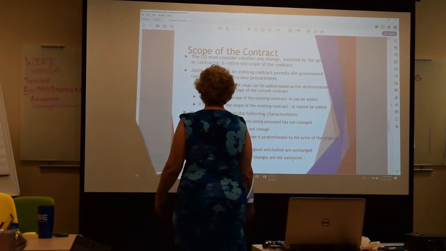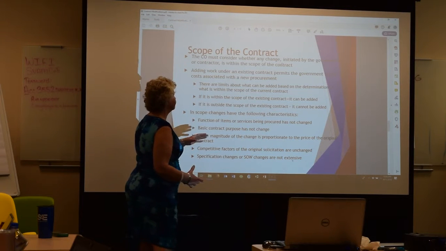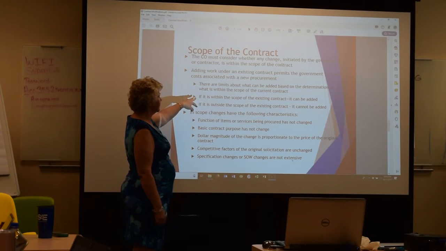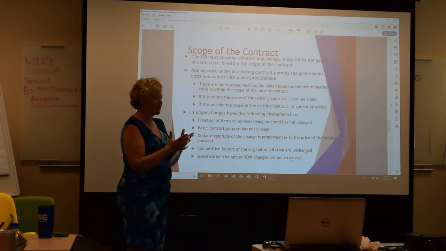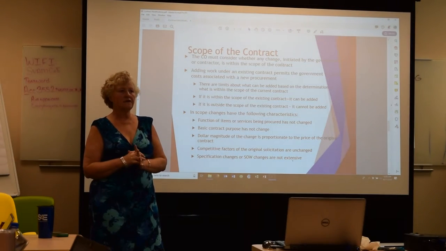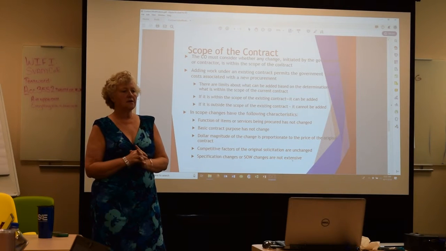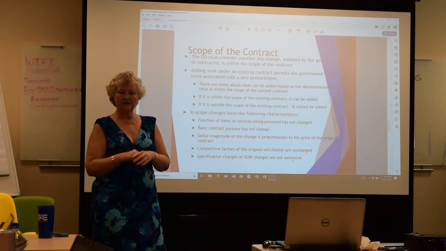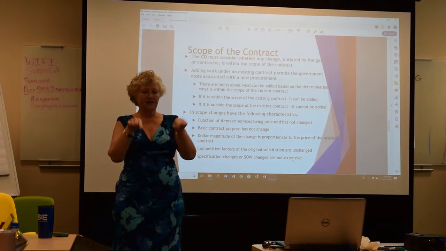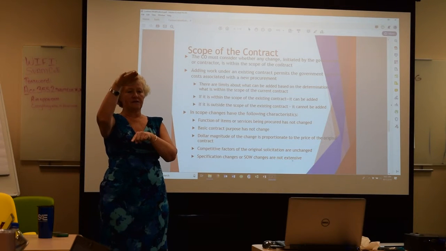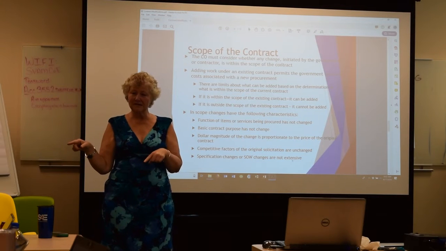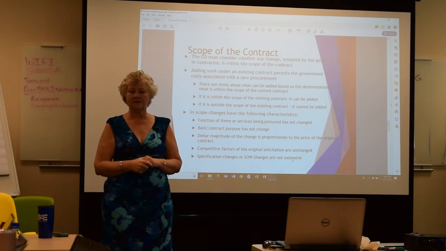As I mentioned, the scope issue tends to be a big deal for them. There are limits about what can be added based on the determination of what is written within the scope of the contract. So let's just talk about a crazy example. One time we had a contract with all of the Navy bases. And it said, you have a contract with all the Navy bases. The Department of Navy, so here's all the Navy bases, and here's the Department of Navy. Because Department of Navy was not mentioned as all the Navy bases, they could not buy off the contract.